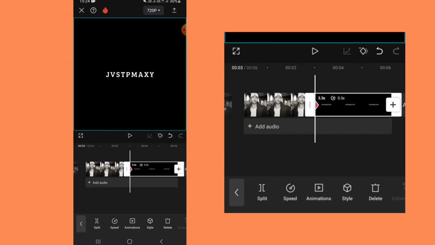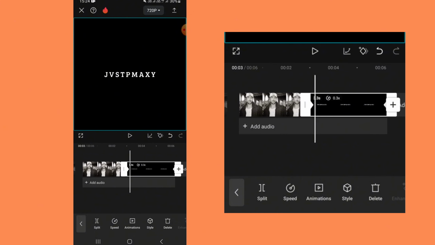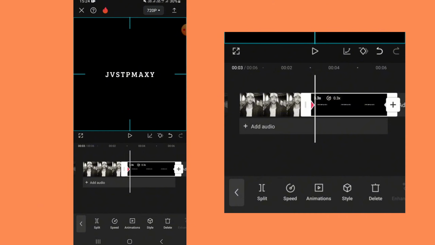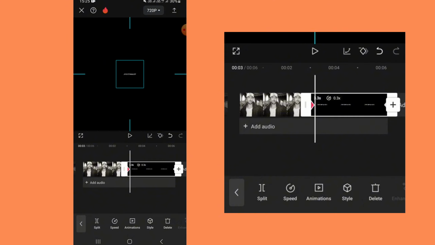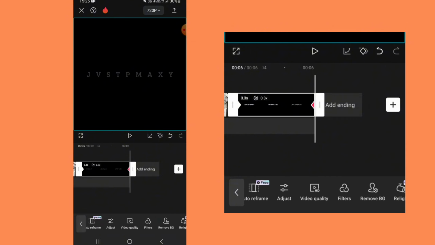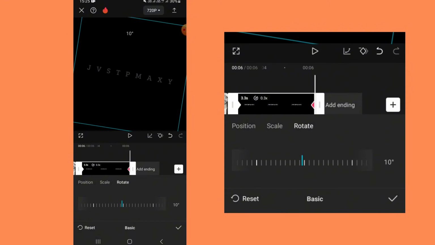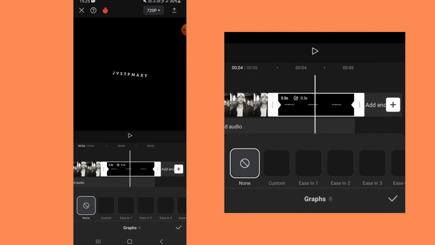Add a keyframe at the beginning and end of the clip. At the first keyframe, make the clip smaller. Go to Basic, click Rotate, and make it 10 degrees. In between keyframes, click Graphs, then Ease Out 1.